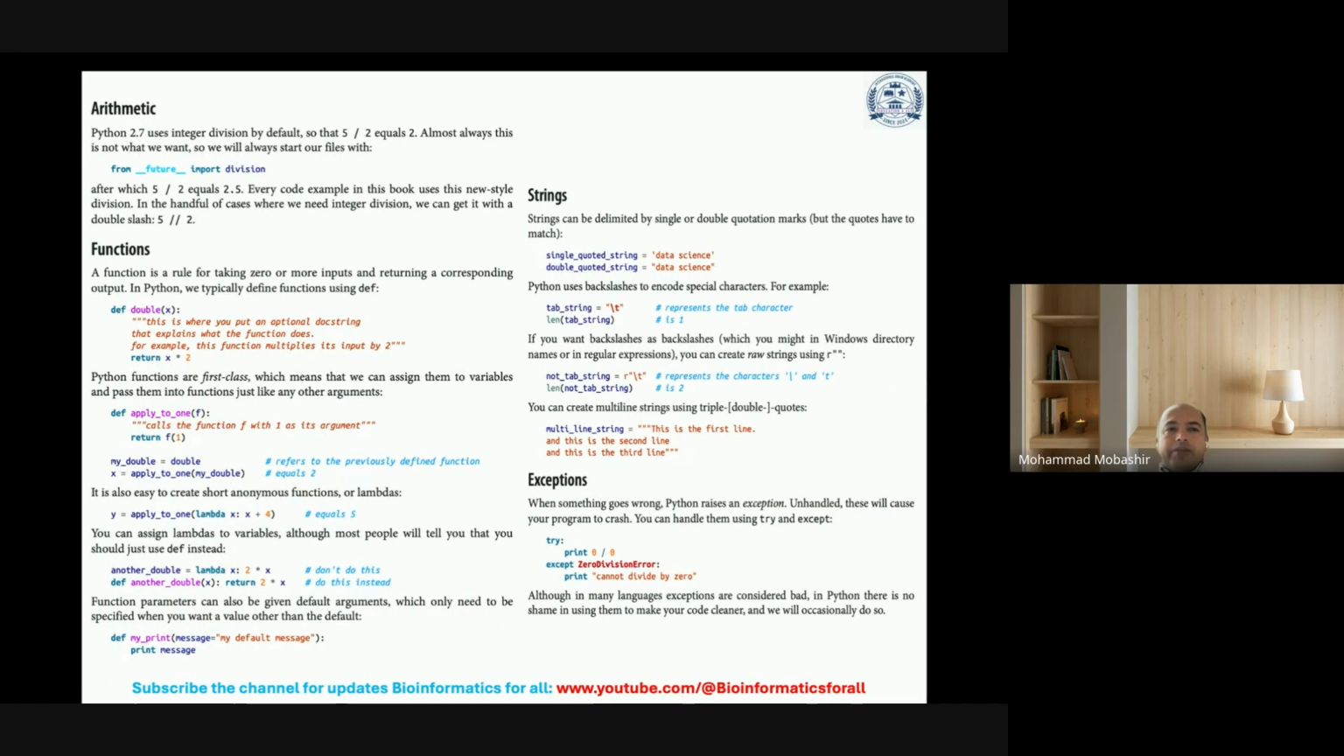Then comes arithmetic. If you are using arithmetic terminologies more and more, what are the packages you need in Python? Then functions, for example, here a double function, then apply to one, another double, my print. These are some of the inbuilt functions, which are quite common and which you need to be aware of. Then it comes to a string.